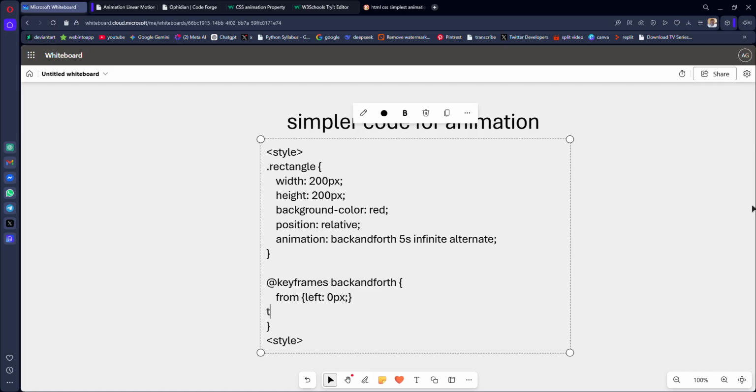And where will we stop? We will stop on to. Remember, 1, 2, 3, 4. On our to, we also do the same thing, our curly brace. We will also be left, but it's going to land where? It's going to land 200 px away from where it started. And that is all. Can you see how simple this code is? So this is for going from left to right. It starts from left 0 and goes to left 200. Do you see how beautiful it is? Do you understand? All right.